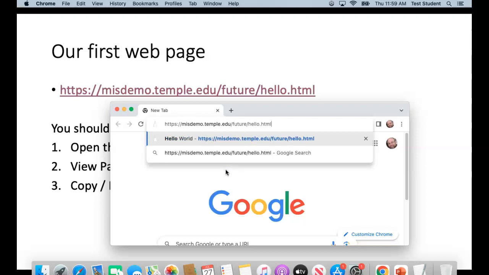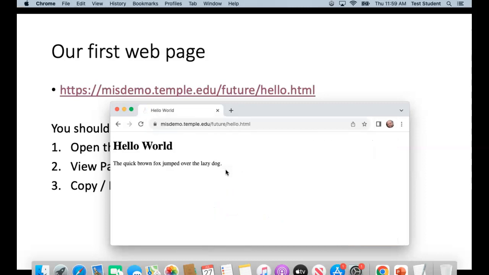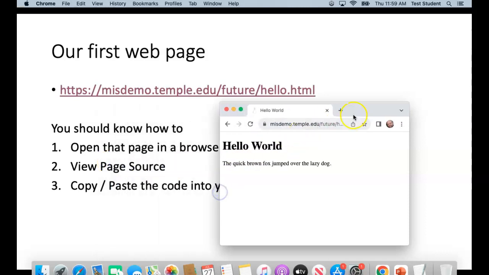https://misdemo.temple.edu/future/hello.html. Some of you are not typing right now. I know it, because you're thinking, oh, who could possibly expect me to do that? Well, if you want to work with technology, you have to get comfortable with the keyboard. So here we go. I have retrieved the page, misdemo.temple.edu/future/hello.html.